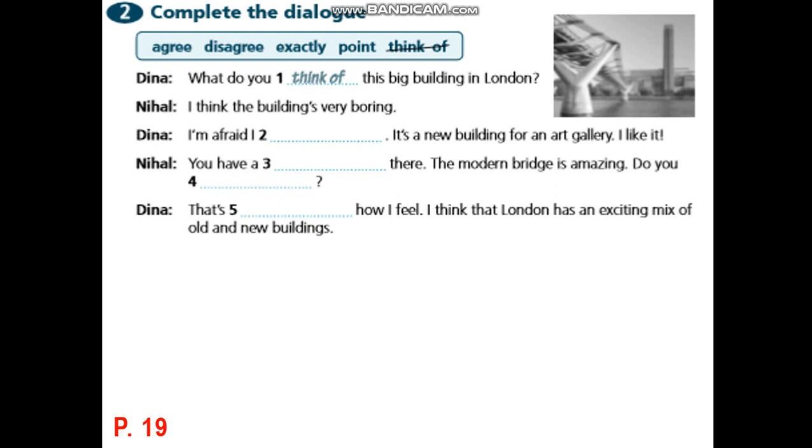Let's open page 19 in the workbook, exercise number 2, complete the dialogue. What do you think of the big building in London? I think the building is very boring. I'm afraid I disagree. It's a new building for an art gallery. I like it. You have a point there. So it's gonna be, you have a point there.